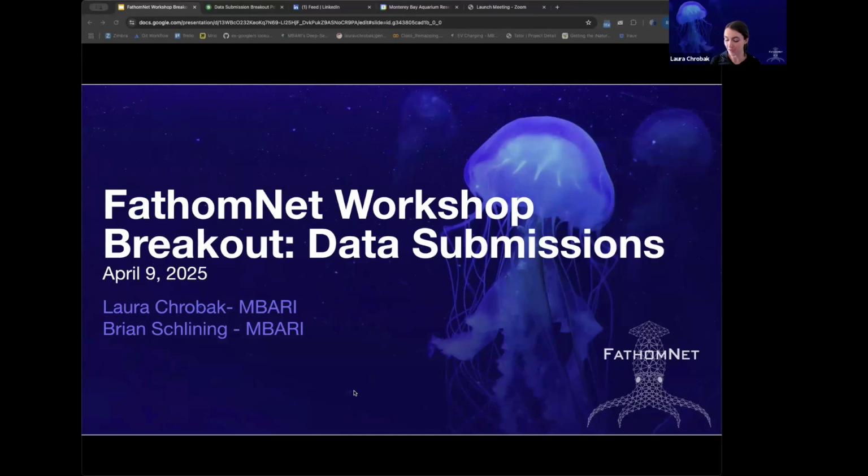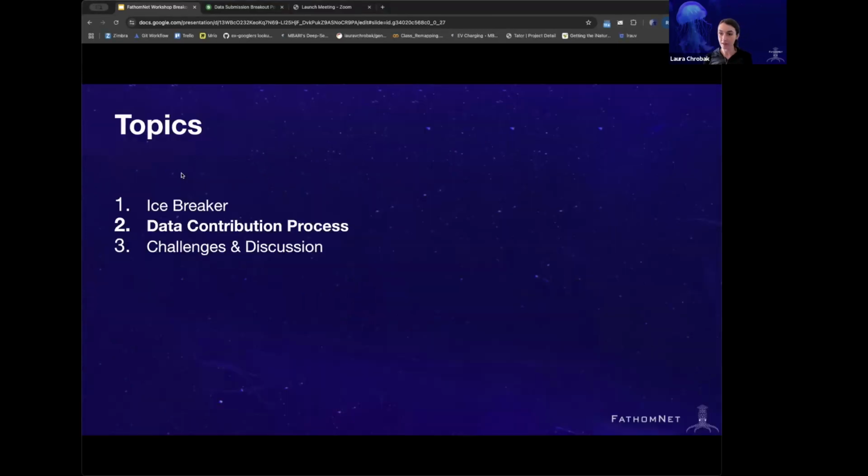Laura Chrobak. As I said earlier, I'm the MLOps Research Engineer on the FathomNet program. Today, we're talking about data contributions to the FathomNet database, which again is our repository of expertly curated ocean imagery.